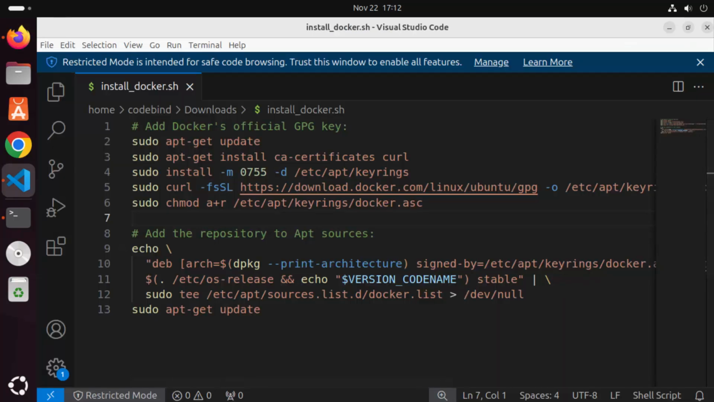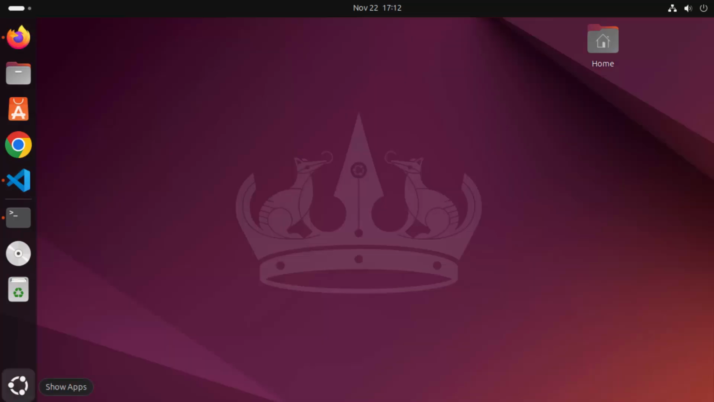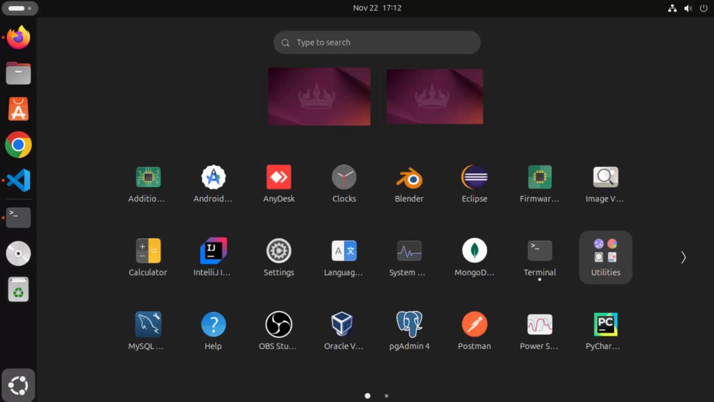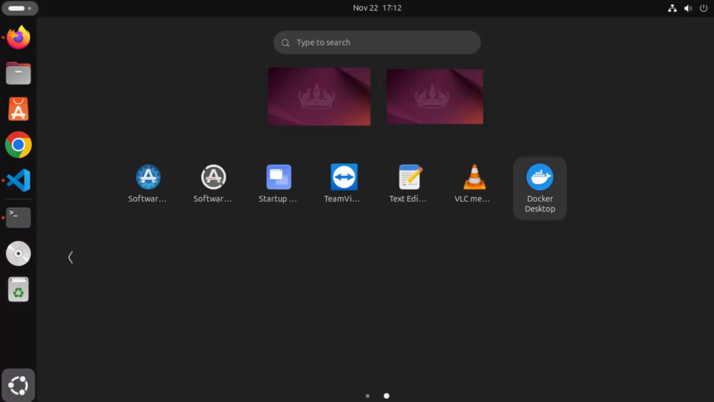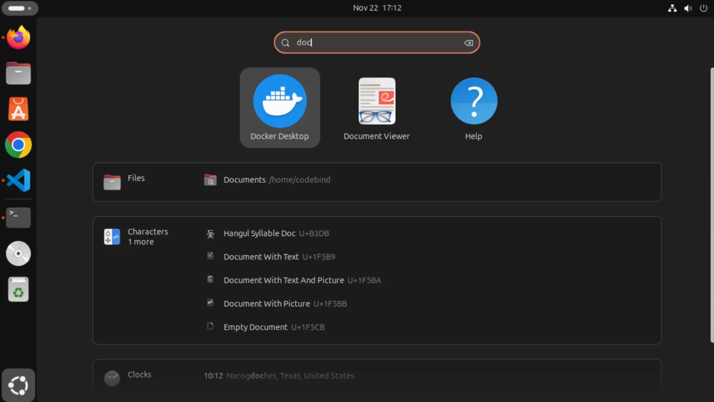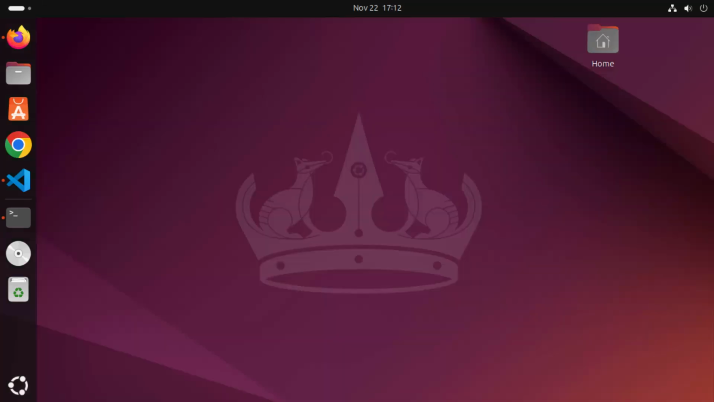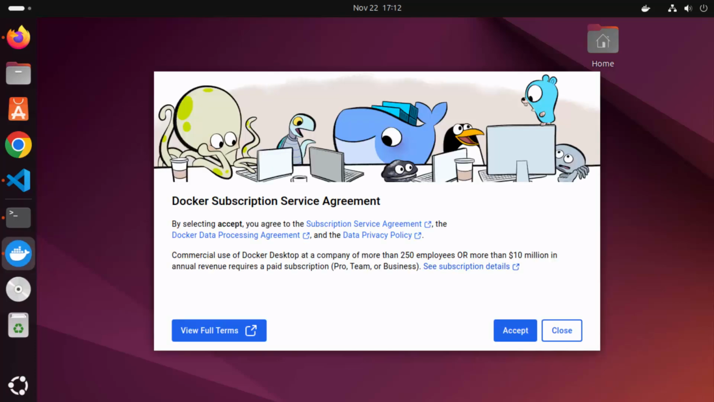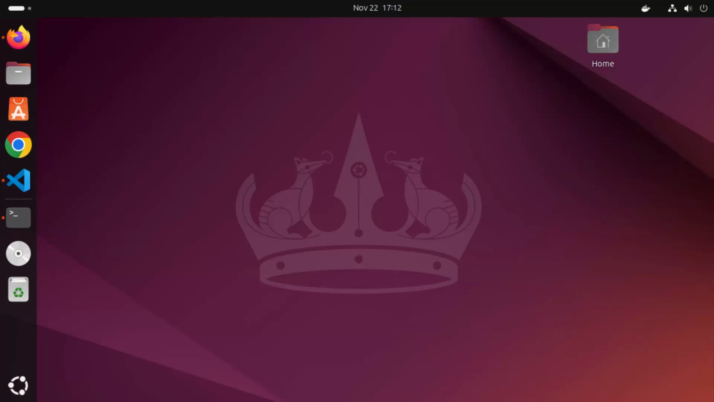So let me minimize the terminal and everything. And then you can go to the show apps section, and here you will be able to see the Docker desktop icon. You can also search for Docker desktop and you will see this icon here. So just click on this icon to launch Docker desktop. So here you just need to accept these license terms and conditions. So I'm going to click on accept.